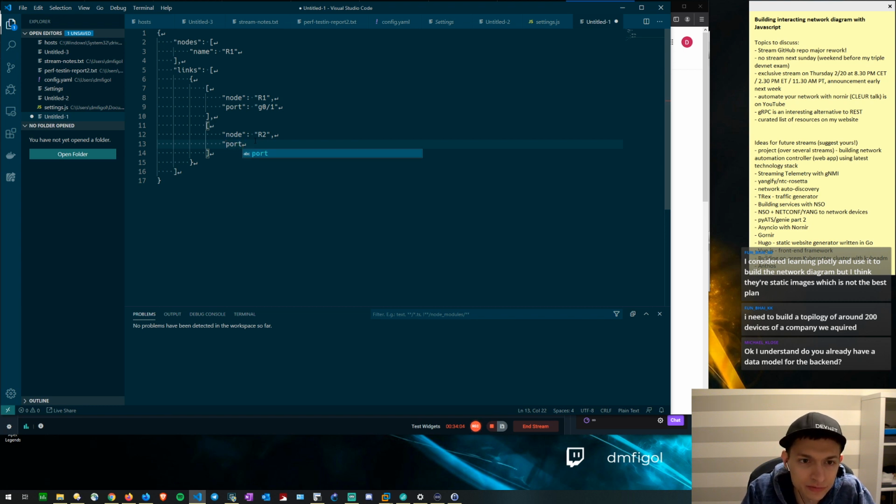Then port is something like this. So you have nodes, which is a list of... I'm actually thinking that maybe I will have to change this to have more details here. Like actually have like this maybe, so that I can add like, I don't know, description or something else if I want to. I'm not yet sure. I think we can leave it for now like this.